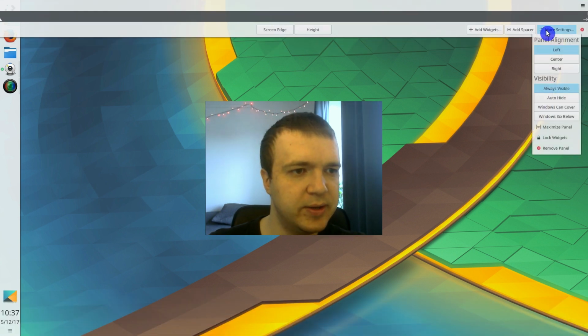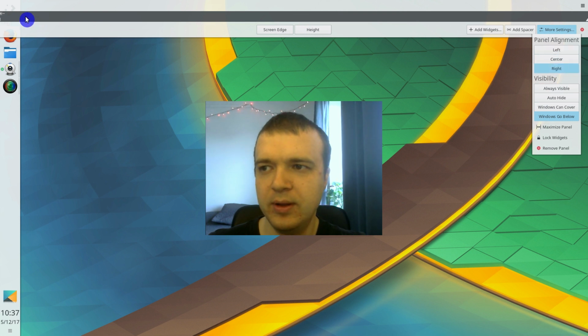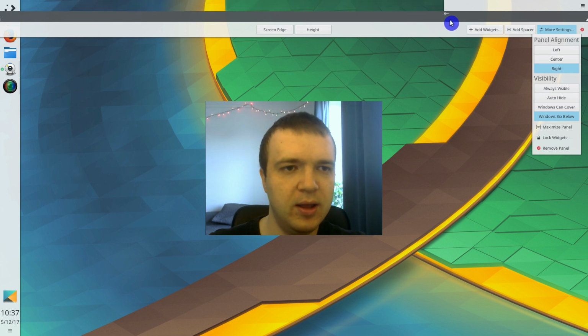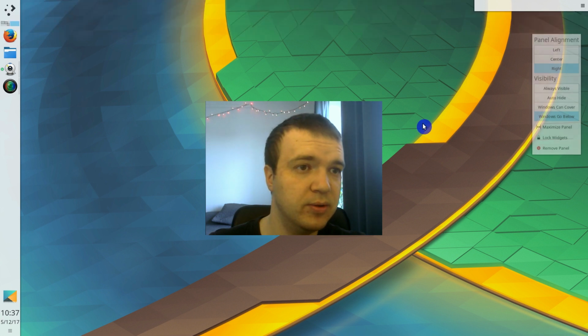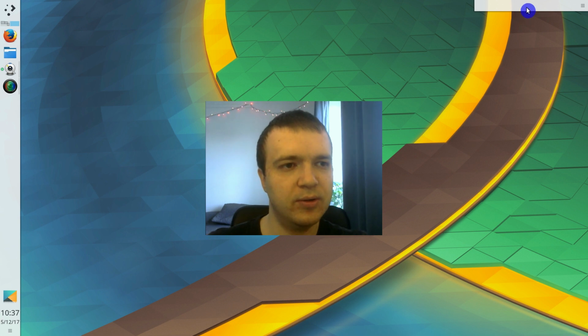Then you go to the settings. Here you select windows go below, so the panel is always visible, and you select the panel alignment to the right. Then you can see this small arrow here, so you drag it, and you make the panel the size you want. The next thing I want to do is to decide on its height.